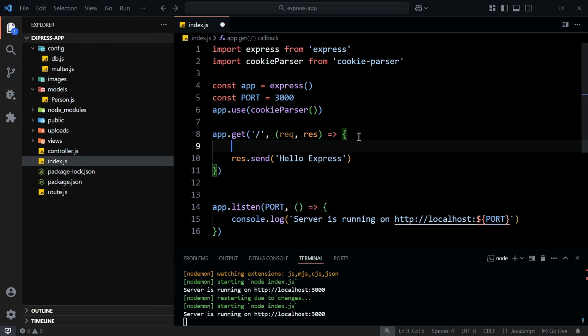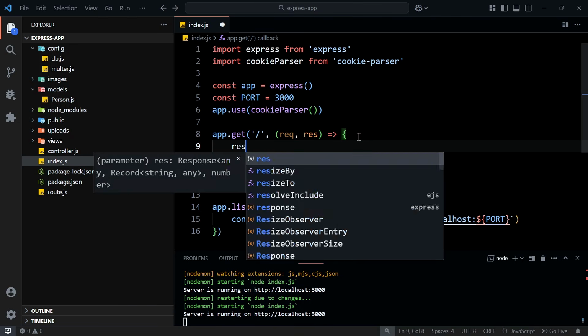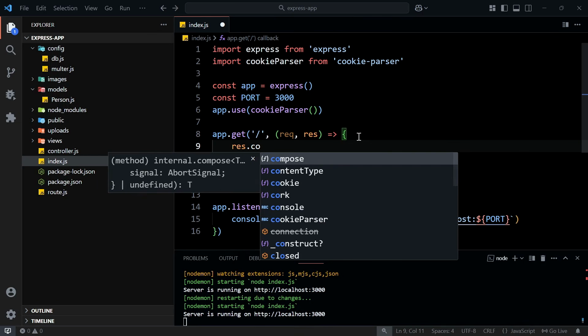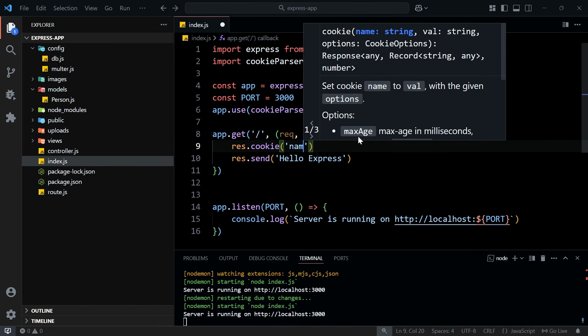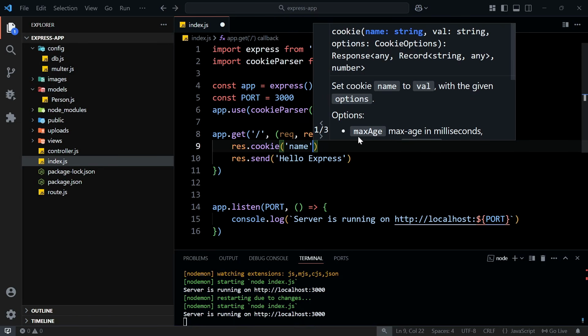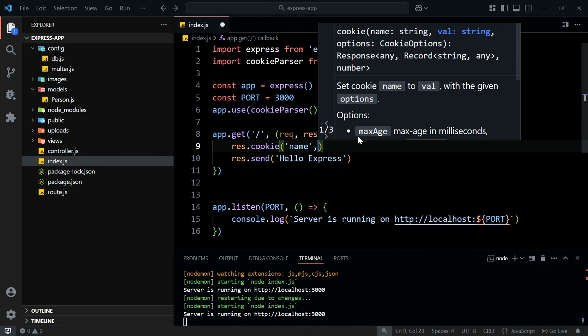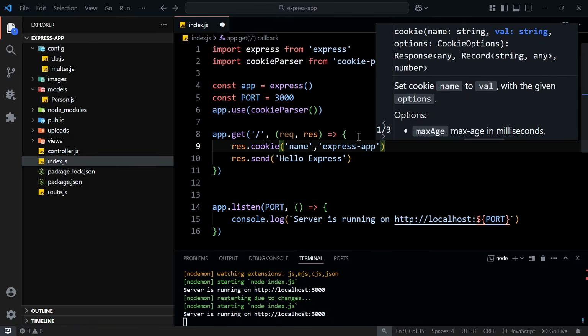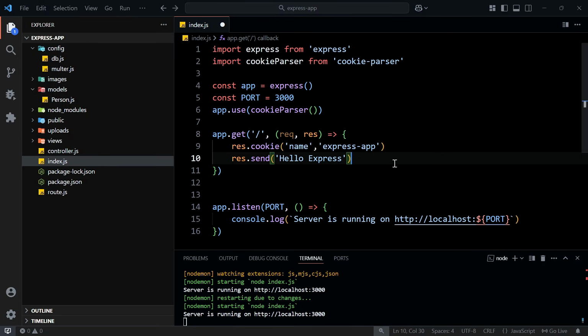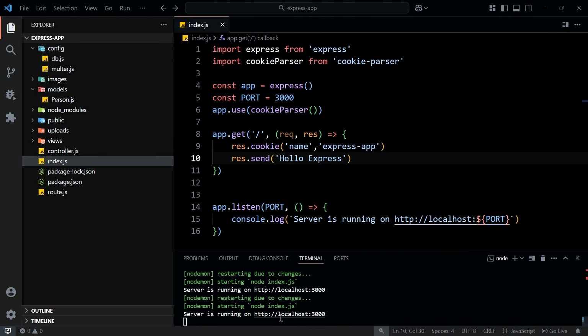Now we will see how we can add cookies in any response. So here we will add response.cookie, and in this cookie we have to provide the key name, and after that we have to add the value. So in the value, let me add express app. So here we have added one cookie, and if I save the changes, our server will be restarted.